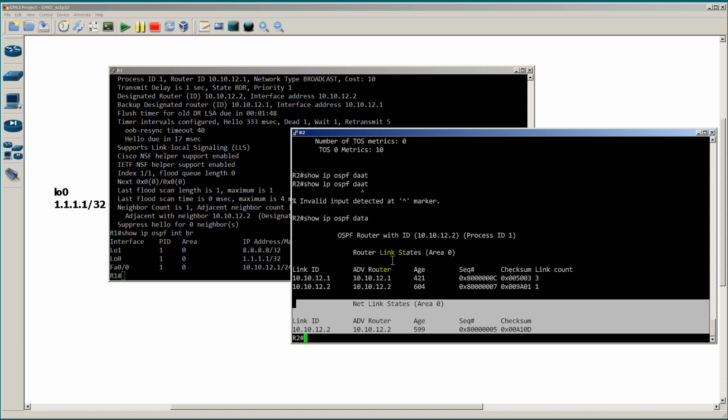In actuality, it doesn't really matter that much whether it's router 1 or router 2, because fast Ethernet, if it's just 2 routers, we don't really care. And the reason that router 2 probably won is when we started OSPF, router 2 had the higher IP address.